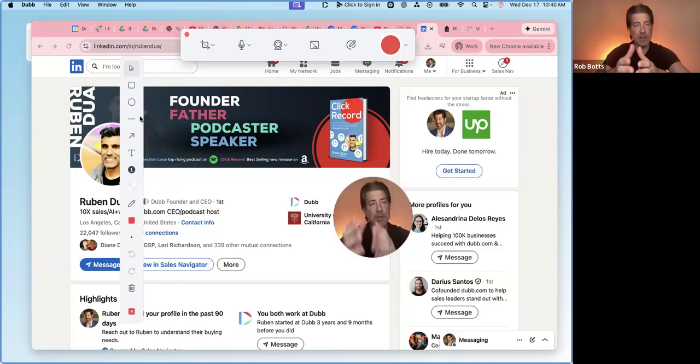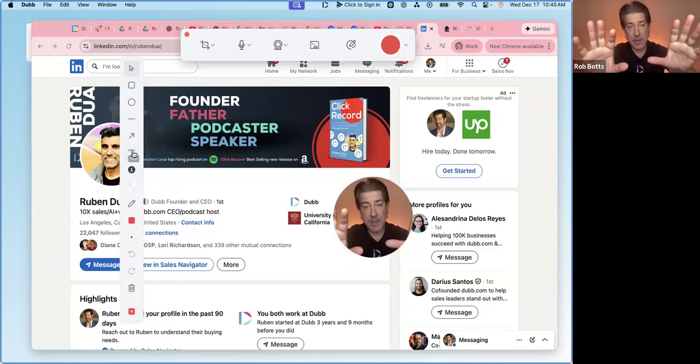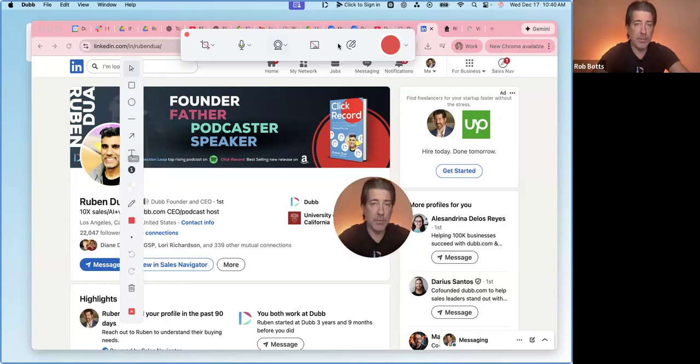The only difference is with the desktop app, when you use the annotations, they're not going to stay sticky. So you want to use them, delete them, and then scroll if you're going to scroll.